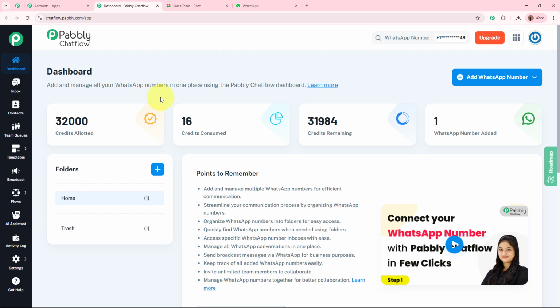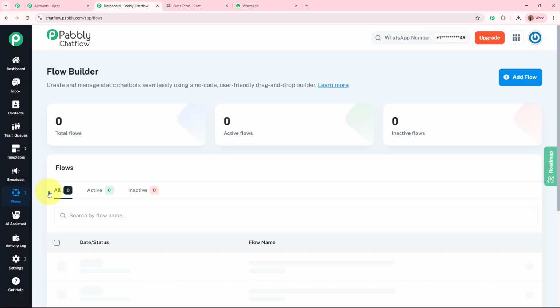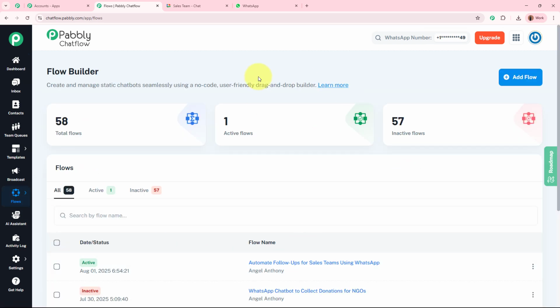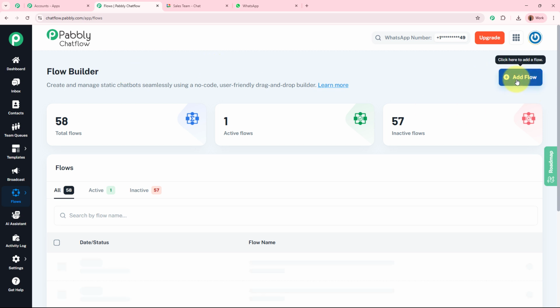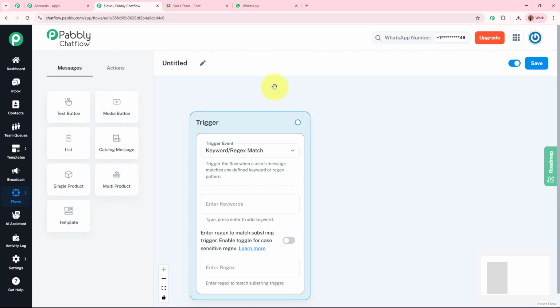After coming to the dashboard, now to create a new bot in our Pabbly Chatflow account, from the left side of the panel, go to Flow and Flows section right here. After coming to the Flows section, we'll land on the Flow Builder page. Now to add a new flow, we have to click on this Add Flow button right here. The new flow has been created, and firstly we have to rename the flow. For the name of the flow over here, I'm going to write it as Automate Follow-ups for Sales Teams Using WhatsApp, okay? So this is the name of my flow.